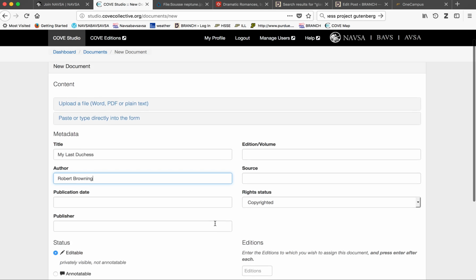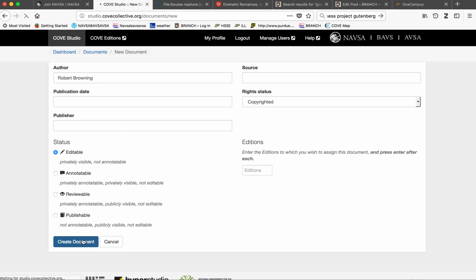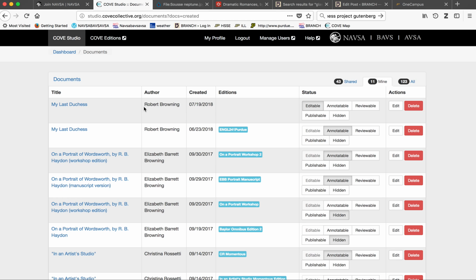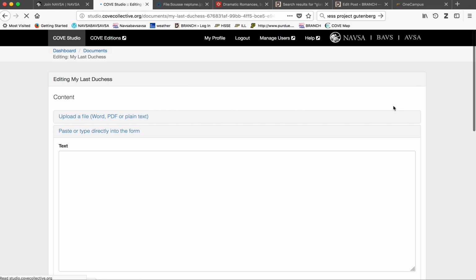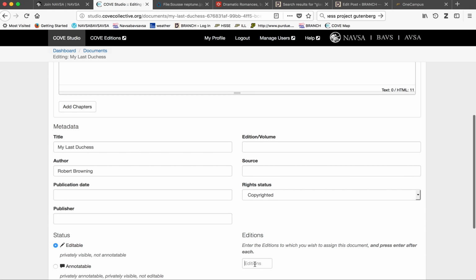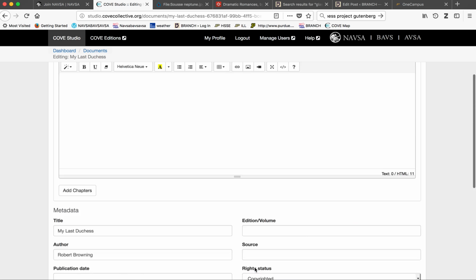You can add other metadata here. And I'm going to create my document. Once I've created it, there it is here, I can further edit it. It's important to give it an edition name because that's how your students are going to be able to find it. My class is English 241 at Purdue, so I'm going to call it that.